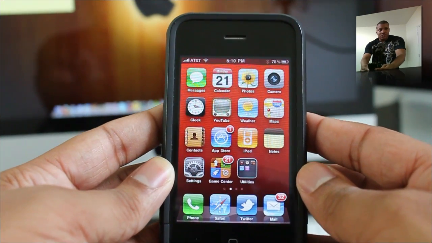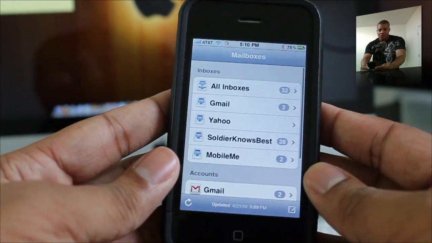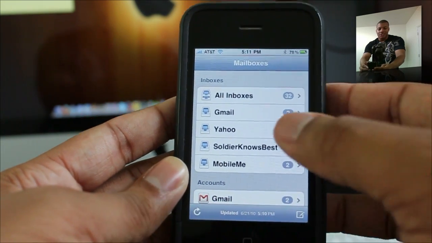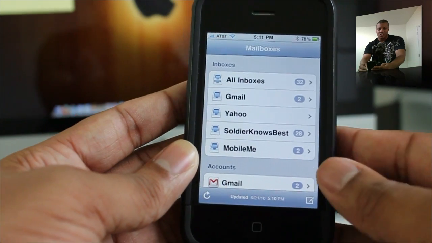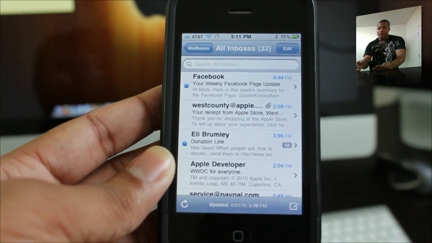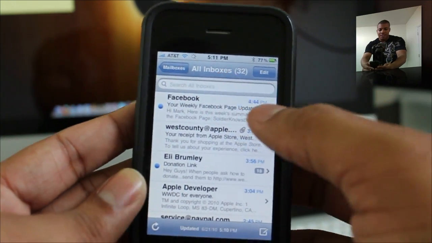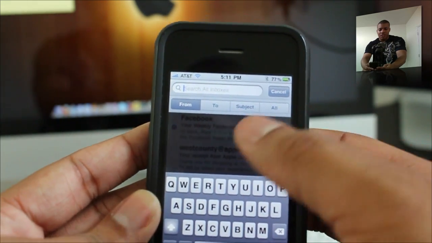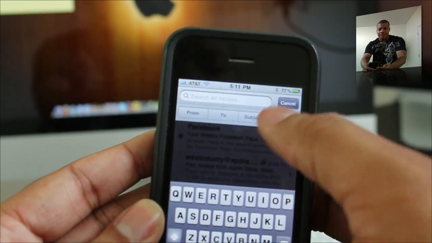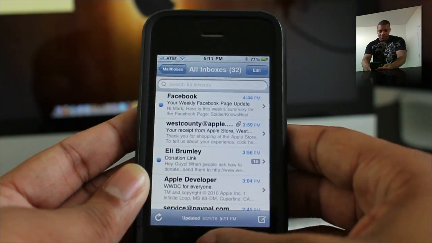All right, the first thing I'm going to show you is the unified mailbox. Let me go back to the home screen for the mailbox. This is basically a unified mailbox. If you have multiple email accounts, just like I do, Gmail, Yahoo, Soldier Knows Best, that's another Gmail, and all that good stuff, I can go simply to all inboxes, to my unified mailbox, and scroll everything down in one shot. Very simple, very nice. You can also search through your inbox, the messages that you received or sent, by subject or by all. You can easily find your individual conversations with certain people, or just your individual email threads, which is pretty good.